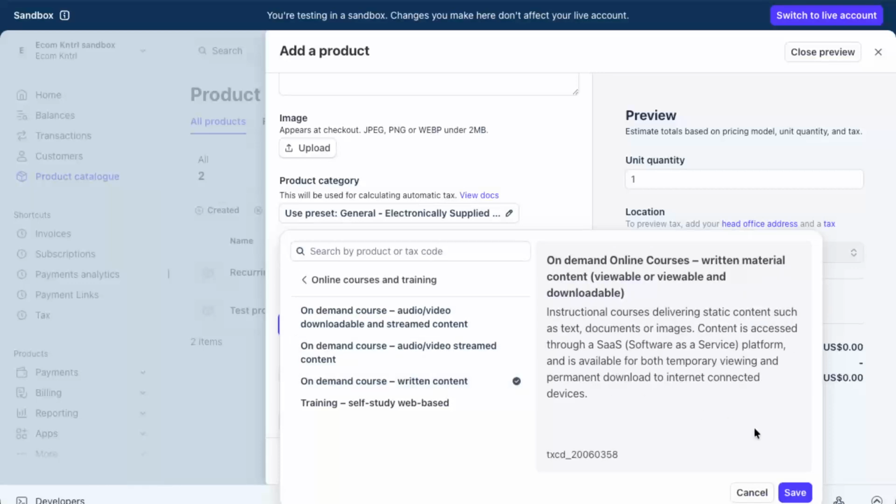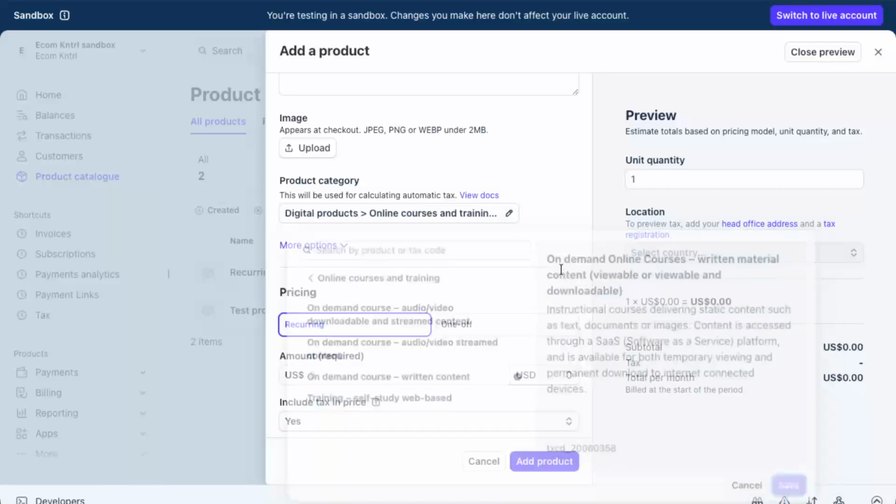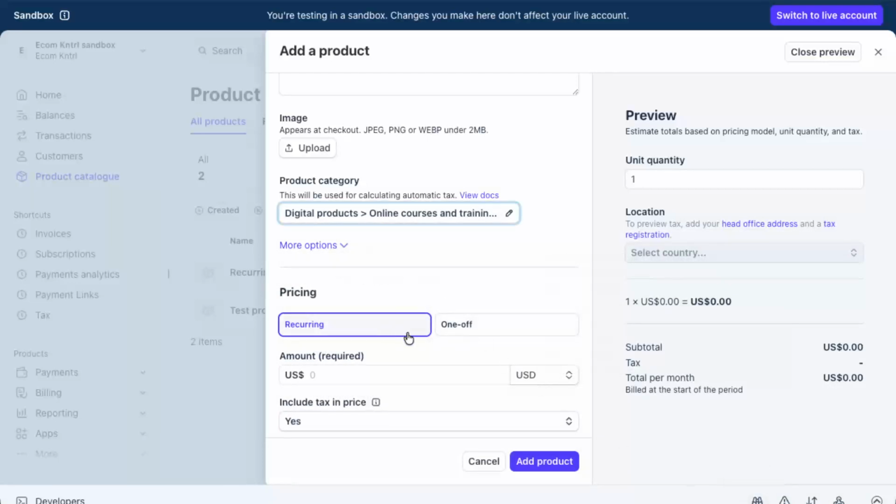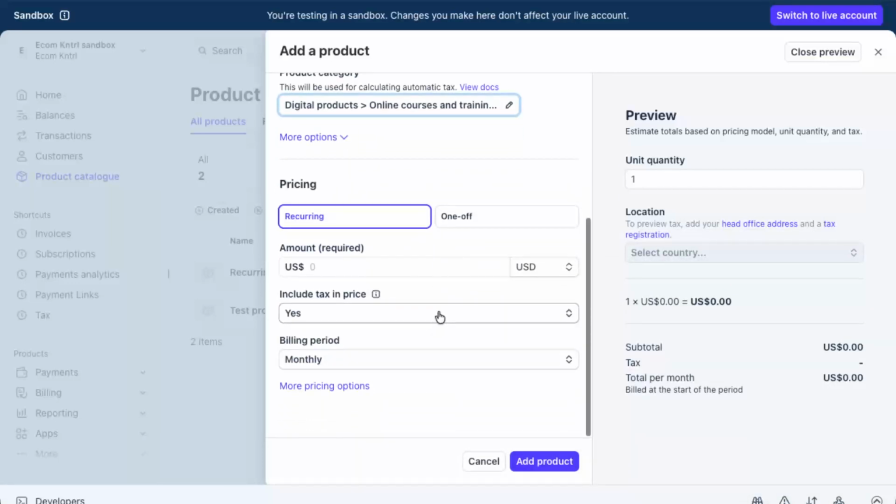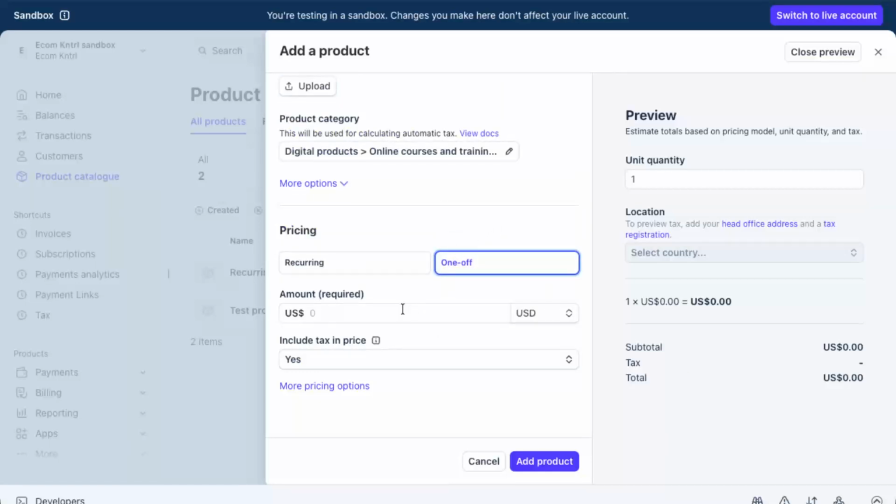Under the pricing section, decide whether this product will be a one-off purchase or a recurring subscription. For a single digital download, choose one-off. For memberships, courses with ongoing access, or recurring content, choose recurring. Then click into the amount field and enter the price you want to charge. Make sure it reflects the value of your digital product.